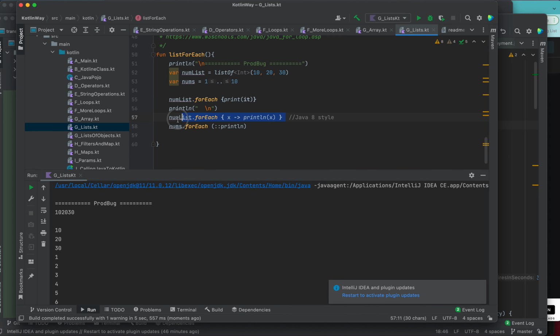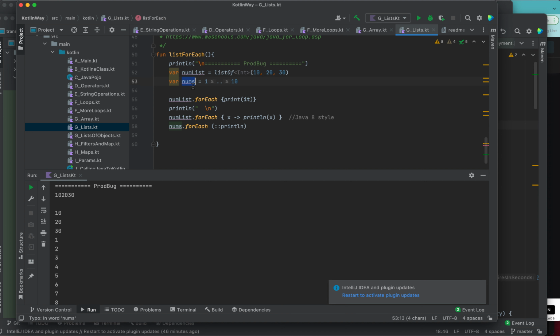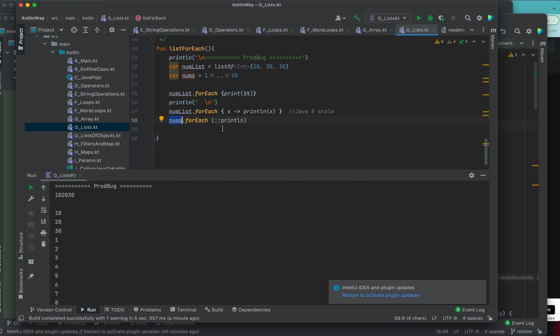This is because of this line, and in the last line we are using nums here. So nums is 1 to 10. In these cases, we are using numList, and numList is only 10, 20, 30. Nums is 1 to 10. So that's why in this third example, I'm using nums for each, and I'm using this double colon reference, and you can see 1 to 10 has been printed here. So you can use any of these three styles.